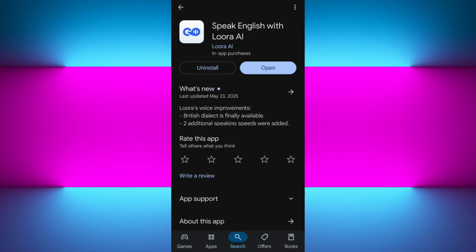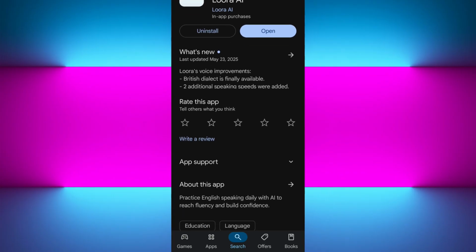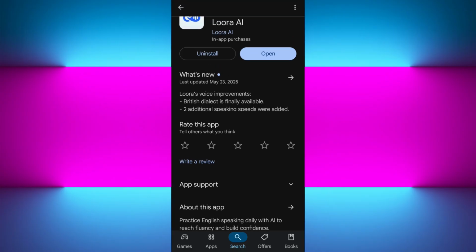In today's video, I'm going to walk you through how to use Loora AI, which is one of the most unique AI apps for improving your spoken English. Unlike other apps that focus on grammar rules or vocabulary flashcards, Loora is an AI powered speaking tutor that helps you practice real English conversations just like talking to a real human. It is available 24/7, it corrects your pronunciation and gives instant feedback on fluency and tone.